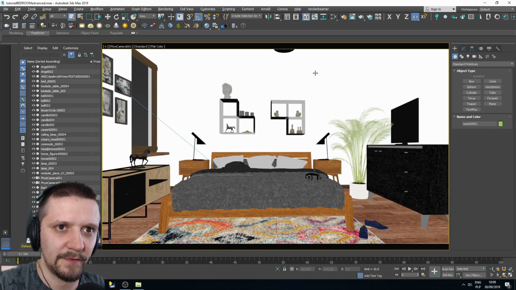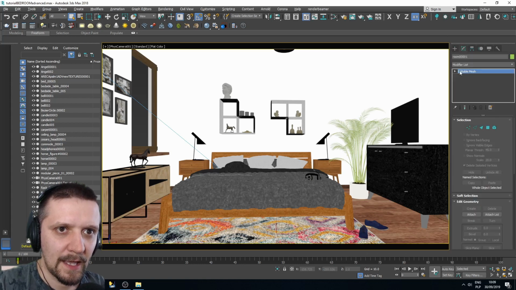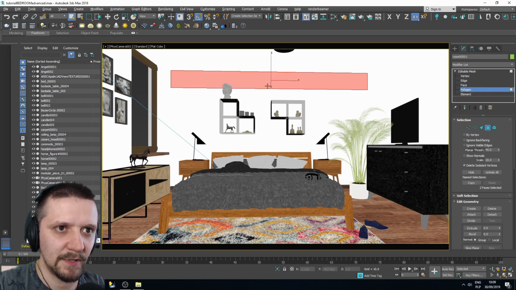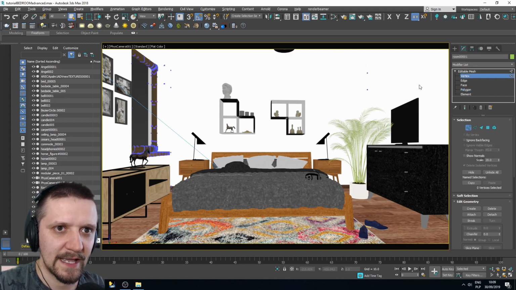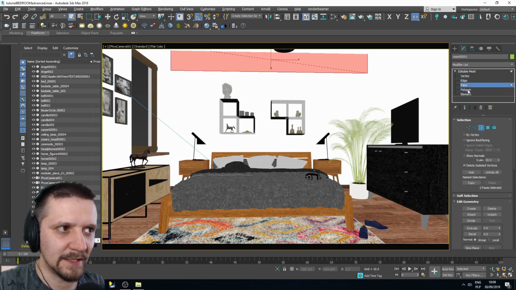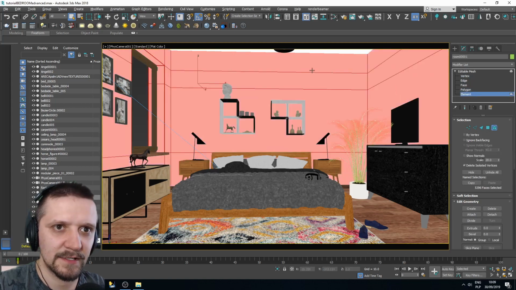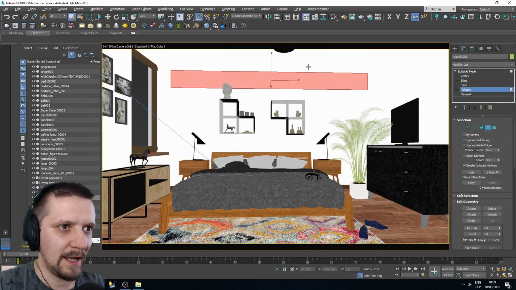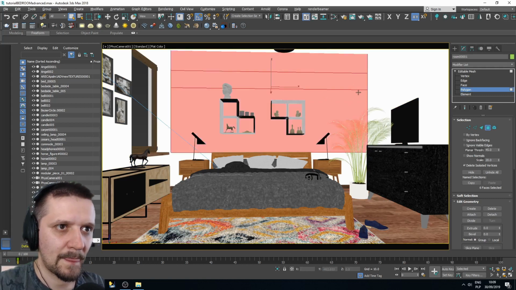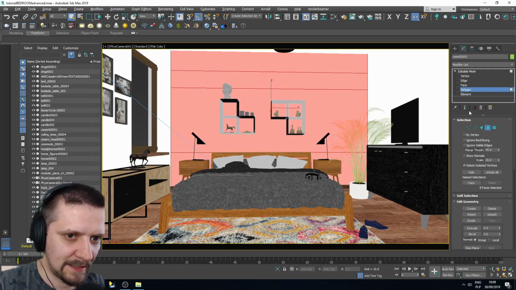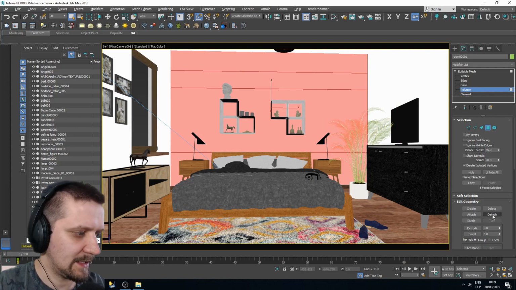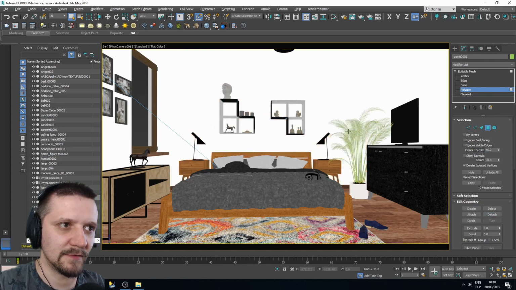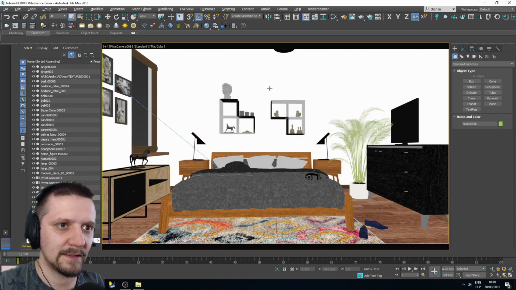So let's go to the modifiers, editable mesh, and let's pick the polygon mode so that we can select every polygon and choose between vertex, edge, polygon, and element. Elements are bigger selections. We need a polygon to select with control every piece of this wall, and now let's press detach, and let's detach this and name it wall. And right now it's a separate object, so now we can select only the wall.